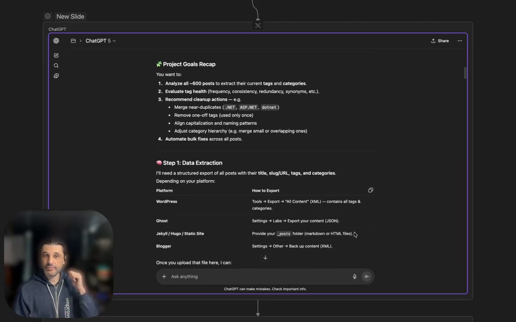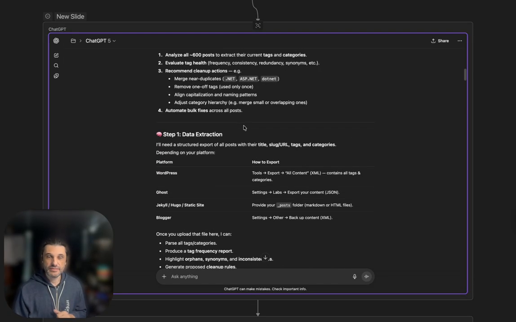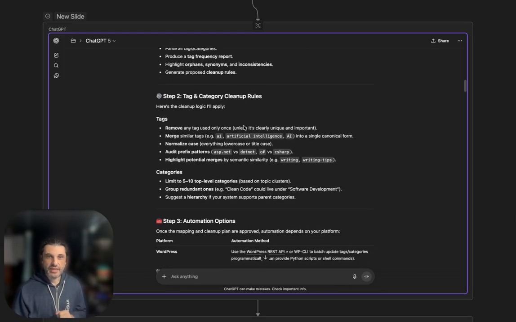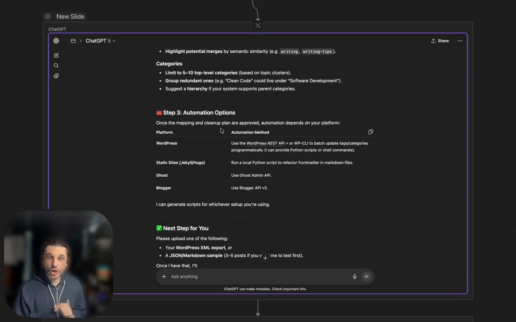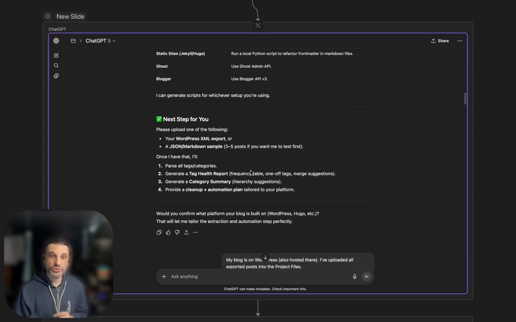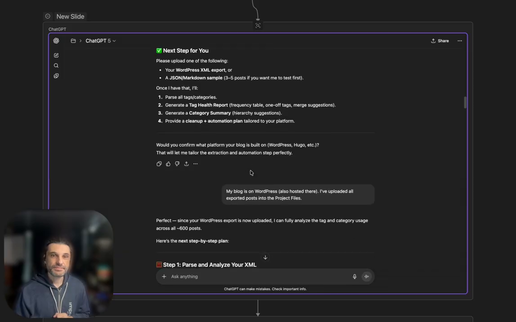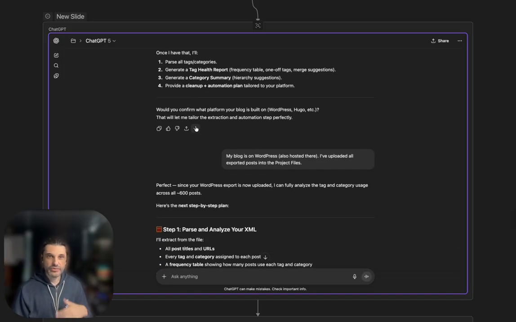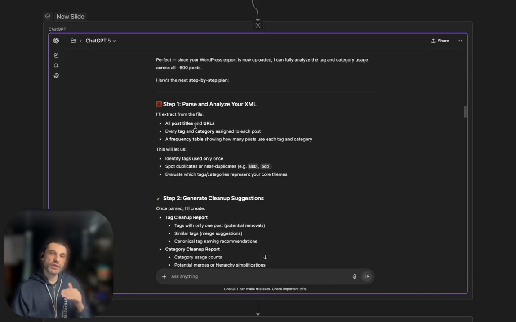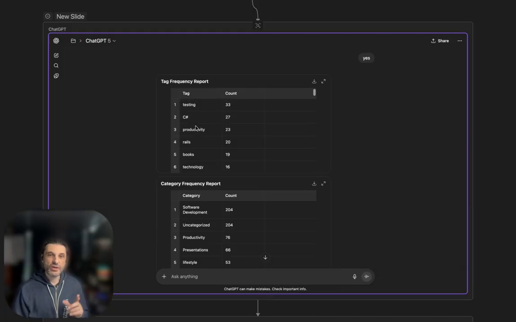So I got back a project goals recap, and then it restated or summarized what I gave it. Data extraction, tag and category cleanup rules, automation options. Next step for you, right? So it gave me guidance about exporting the posts from WordPress, and then with that, ChatGPT will be able to parse through all tags and categories, get tag health reports, and so on. So I worked with those recommendations.